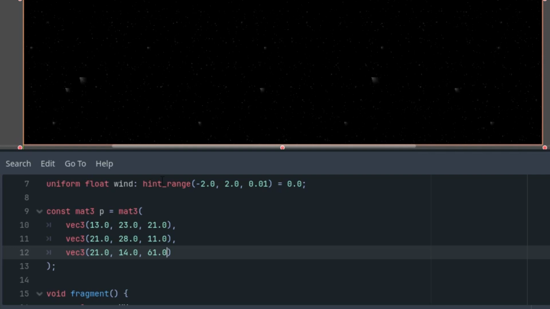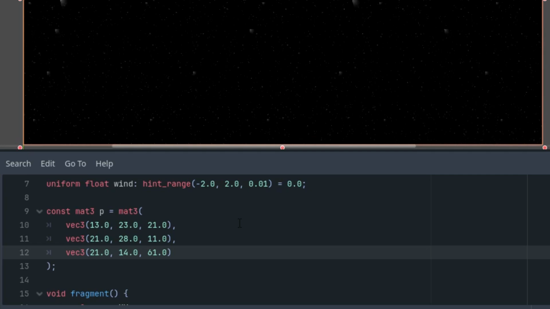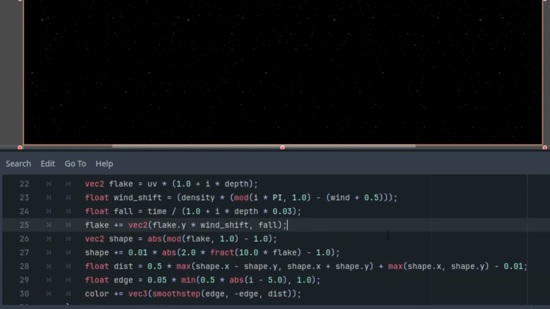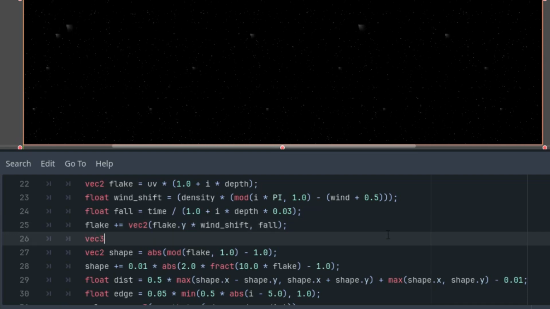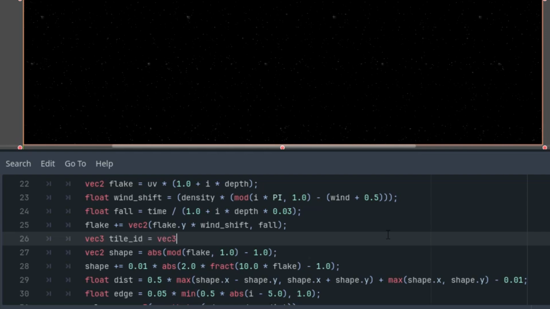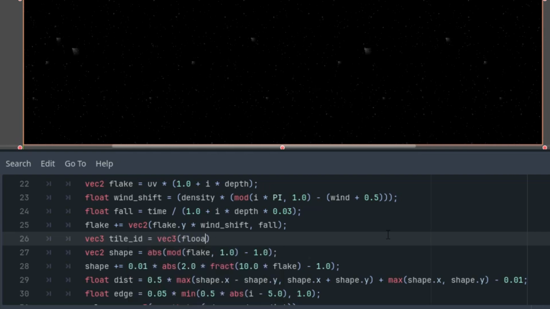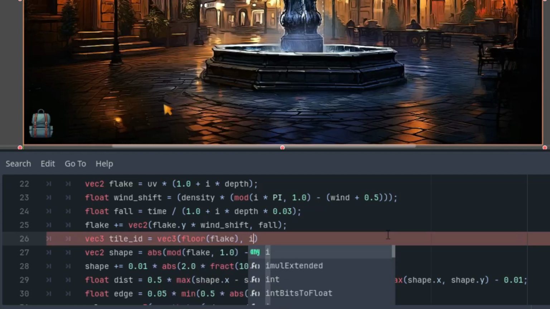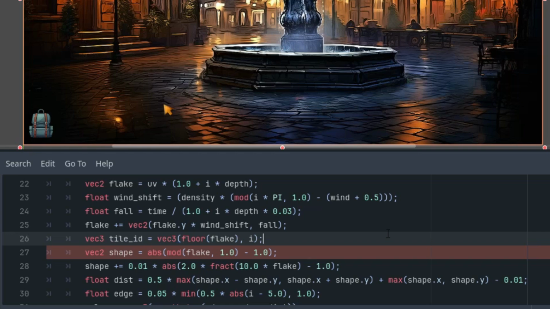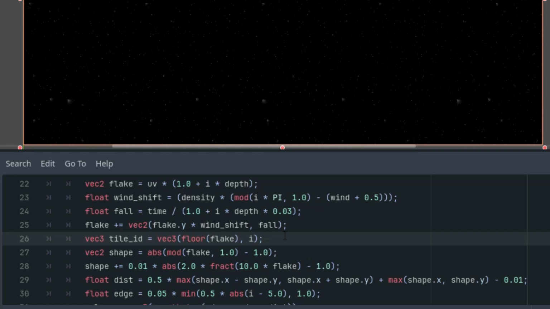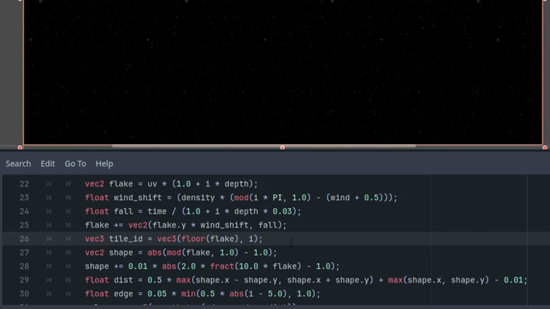In the code, I will repeatedly use the floor and fract functions, which are fundamental to all such algorithms. So let's find the algorithm. Here it is, after the flake and before the definition of the shape. Let's do it. Vector 3, as I said, we start with the ID of the tile, which is simply a floor value of the flake, and as we know, floor is the nearest integer, which is lower than the float in the flake variable.